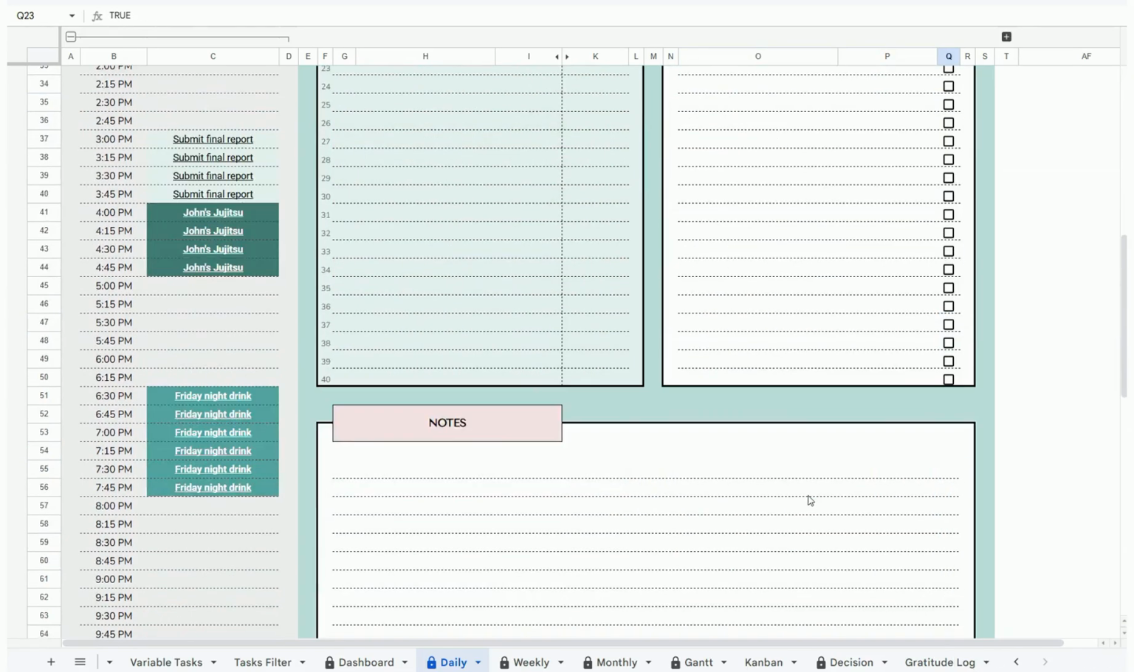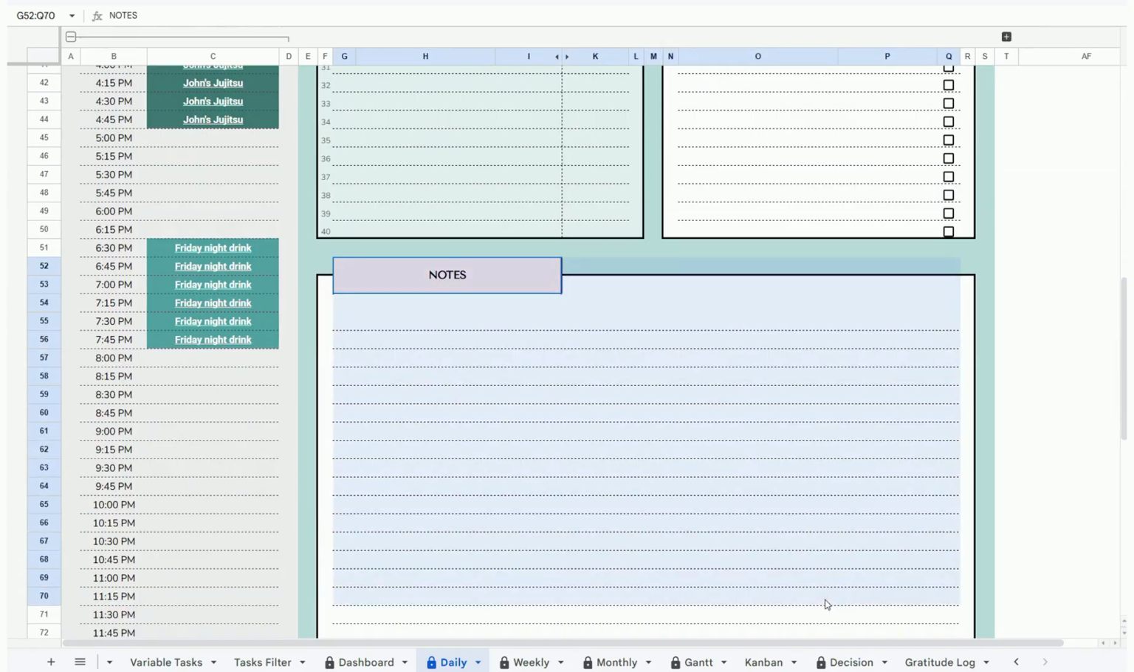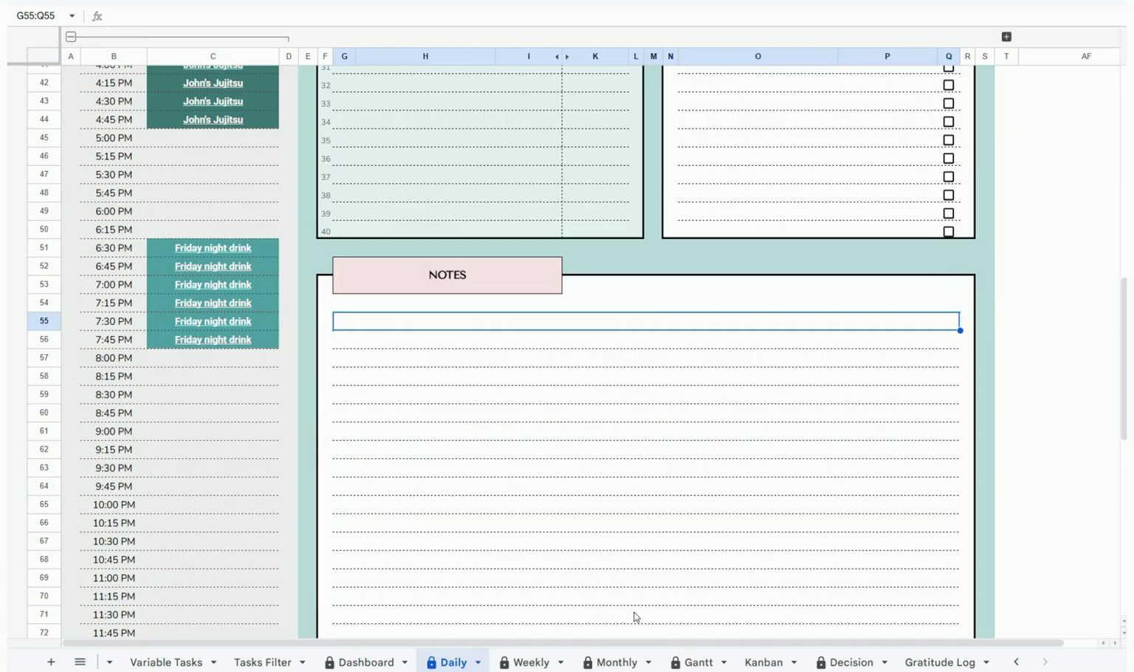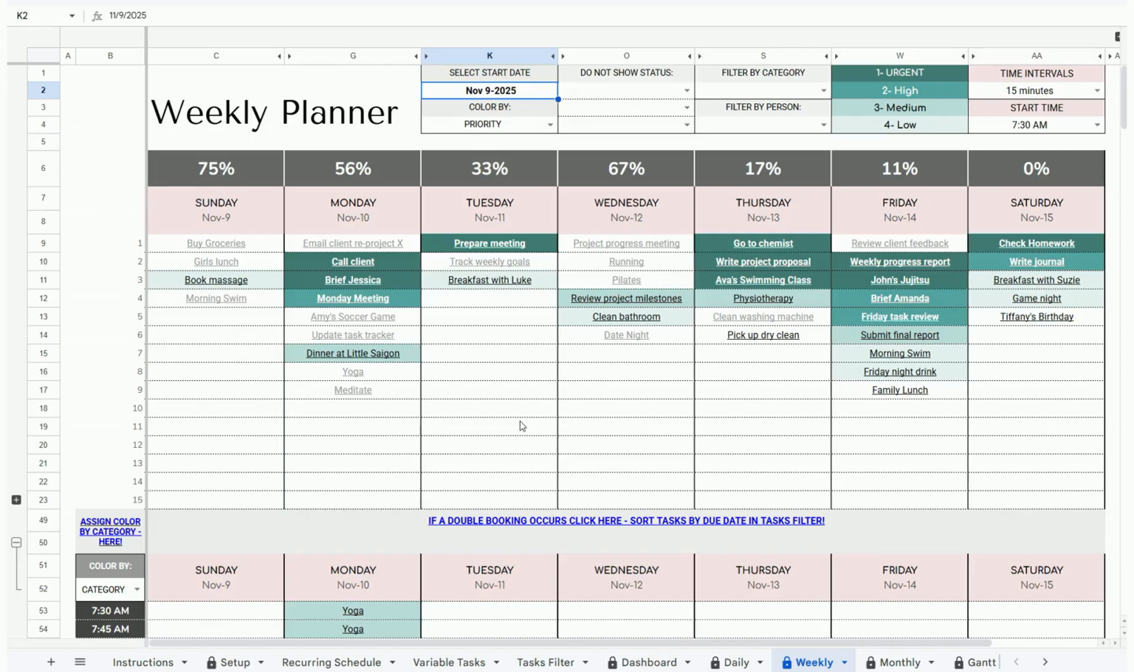If you scroll down, you can also see a large section for notes. Feel free to write anything here. You can use this for brain dumps or again anything that doesn't need to be recorded or appear in all dashboards. Weekly tab is your weekly planner.